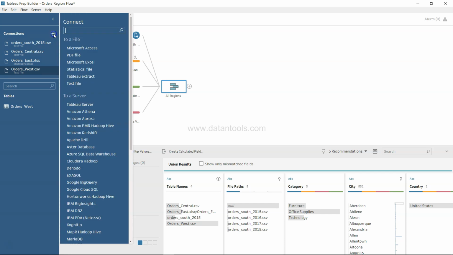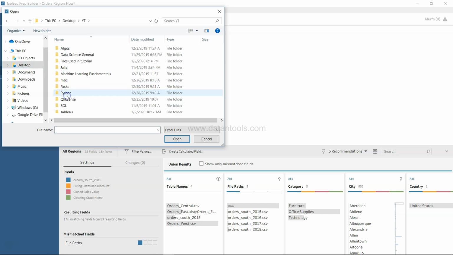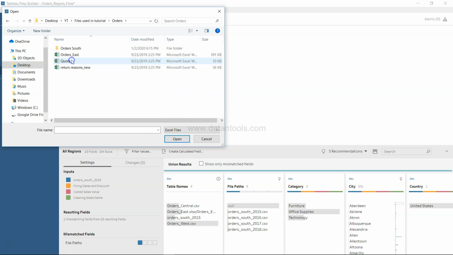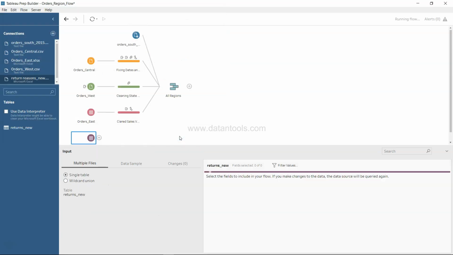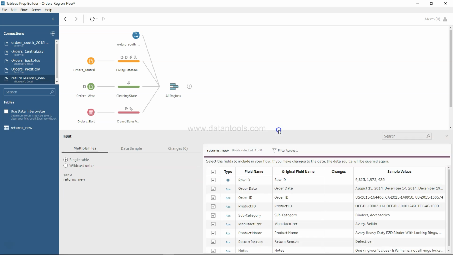So first of all, the option of adding a new file is present over here, add connection. I'll click over here. Since it is an Excel file, I'll just click on Excel. I'll go to my desktop, and go to the location which is return reason new. I'll click open. All right, so the file is open over here.